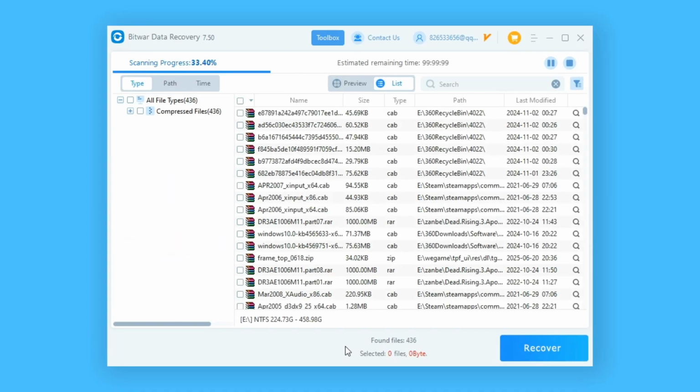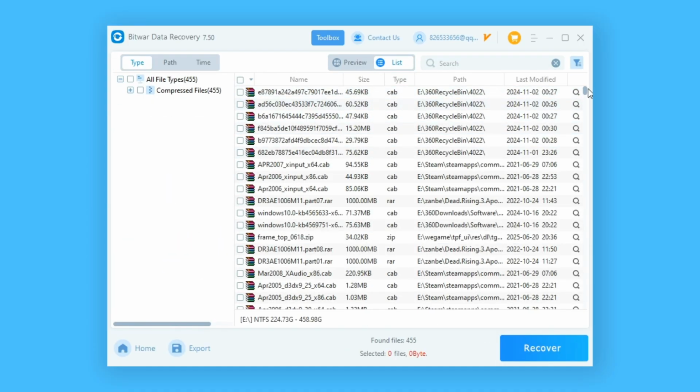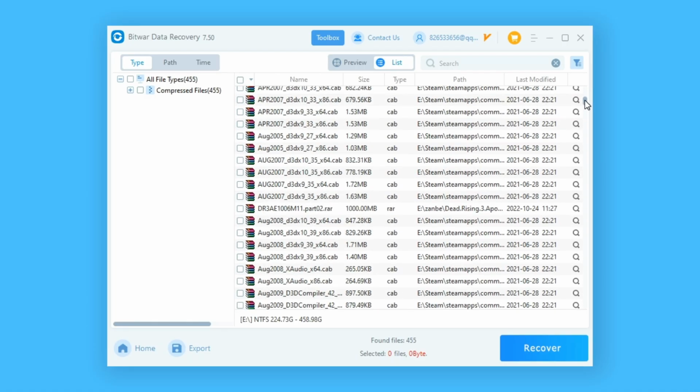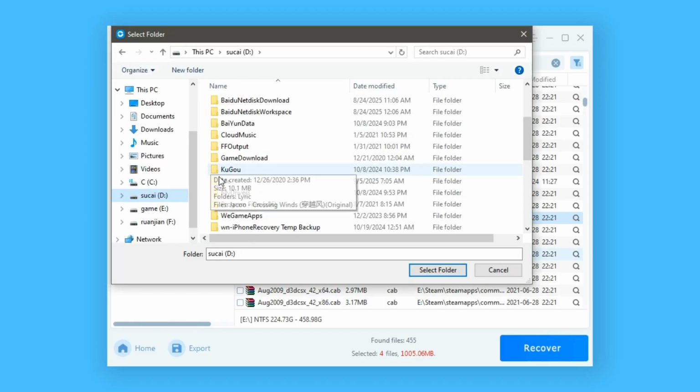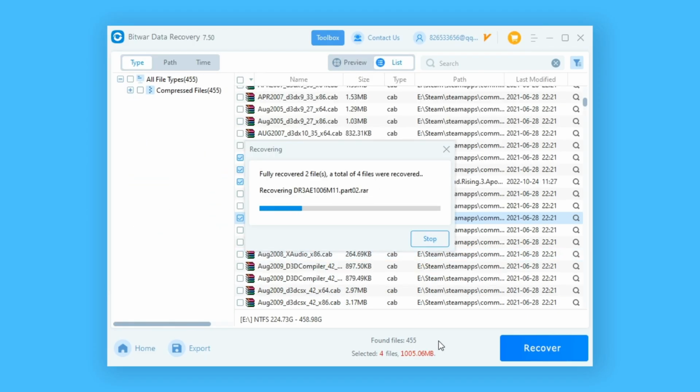Once the scan's done, the software will dig up all the missing zip files from the drive E. The right side shows all the file details. Scroll through to find the names of the zip files you lost. Once you spot them, check all of them, then click the Recover button in the bottom right. Choose a custom folder on your computer to save them to, and that's it.